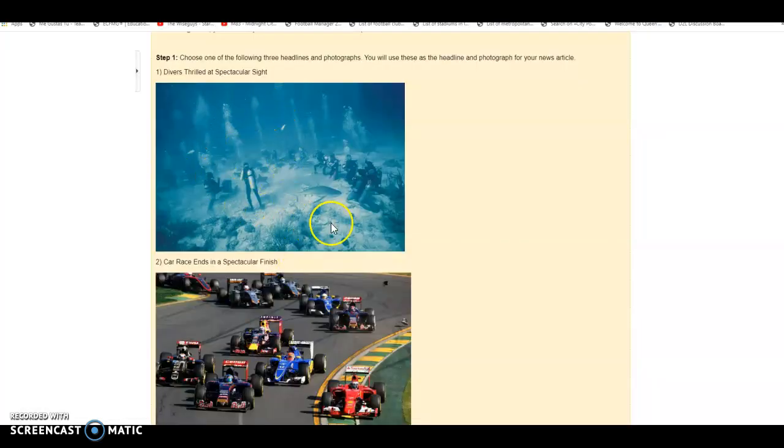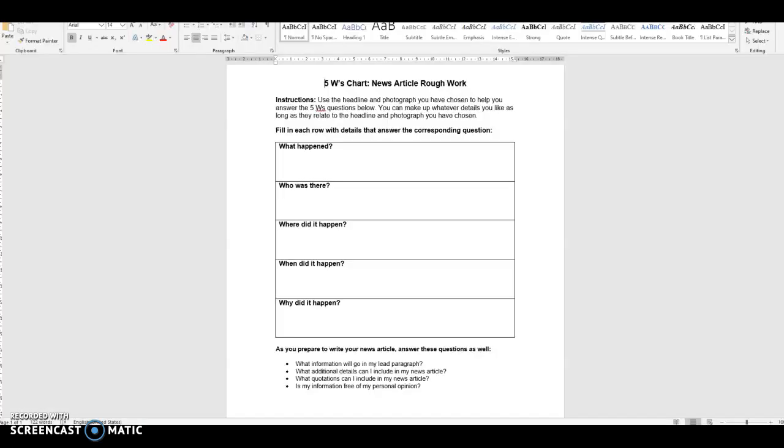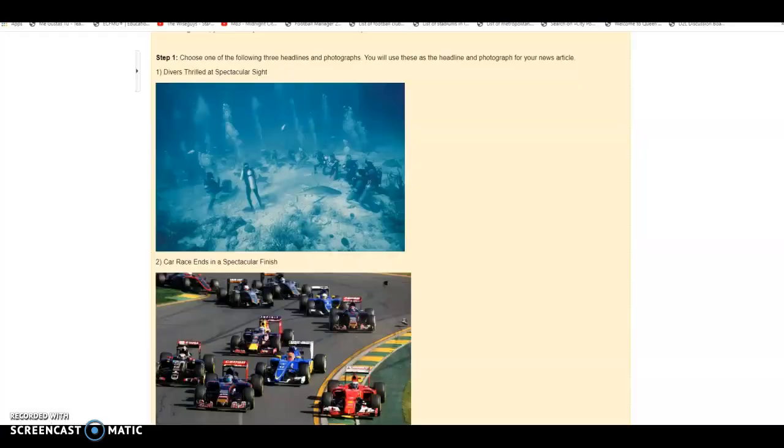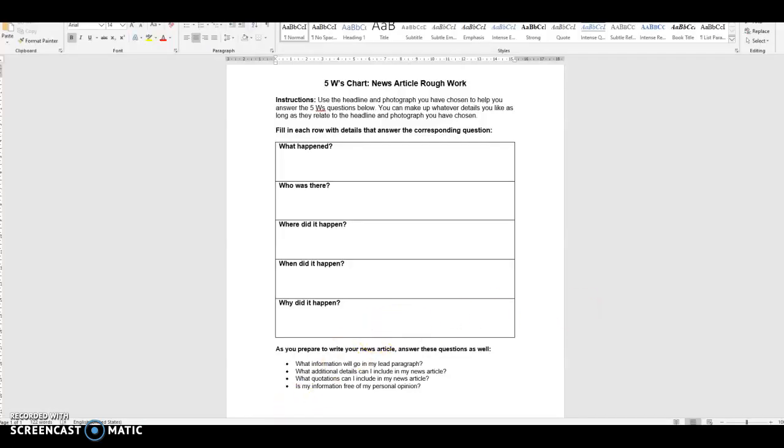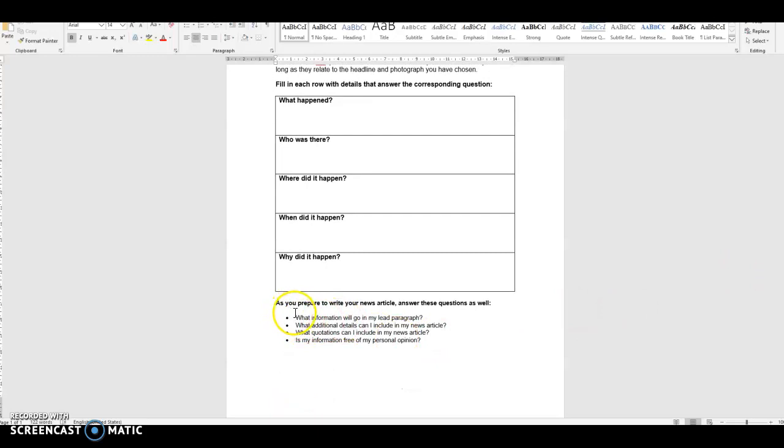Whatever you've put down as what happened here, whatever you've created as your event based on this photo, why did it happen? So if you can take that photo or any of those 3 photos and the headline that accompanies it and answer these 5 questions, you've created the information you need to write your news article. Again, you're creating this. You're allowed to make this up. You're allowed to come up with your own ideas as long as they're related to the photo and to the article.